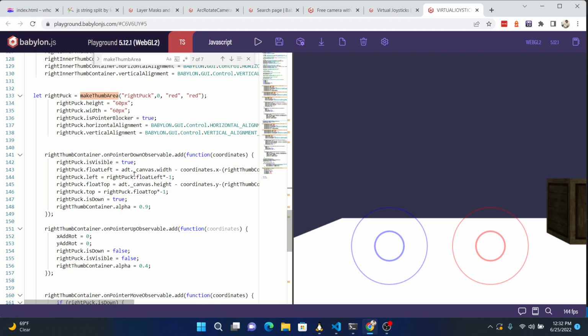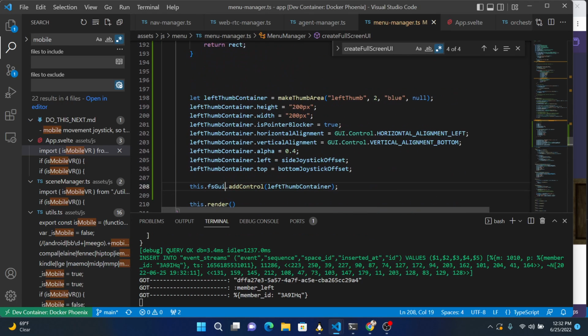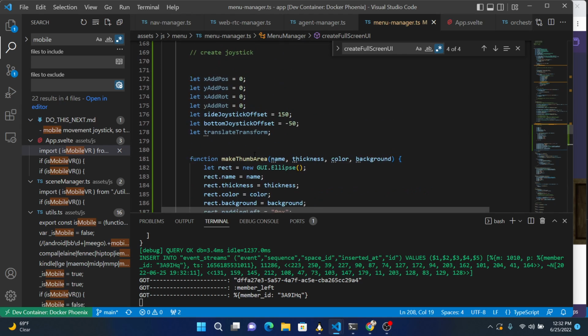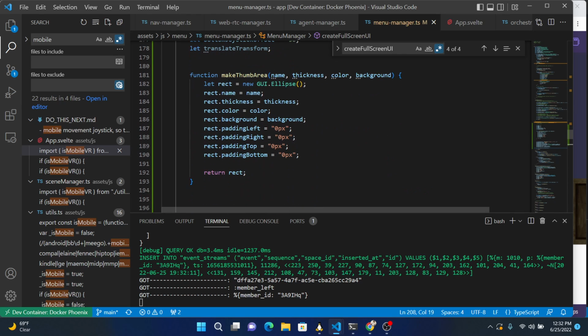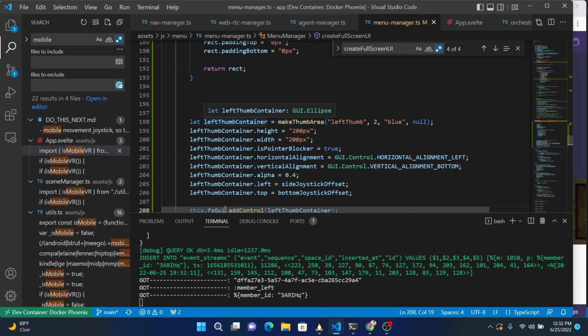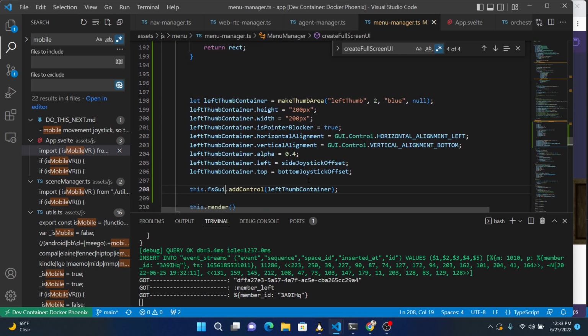Make thumb area, which is here, created up here, creates an ellipse. Okay, so it does have something. And it has a name that you gave it, thickness, color, background padding, and then it returns itself. So this is some kind of GUI ellipse. And then it's given more height, blocker. Oh, okay. The full screen GUI should take up the whole screen.